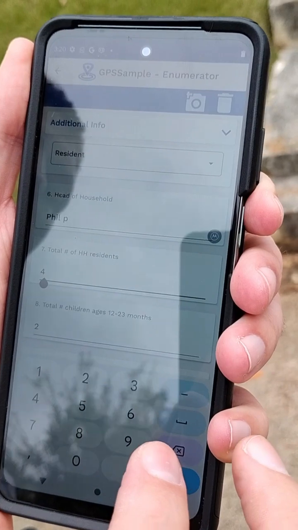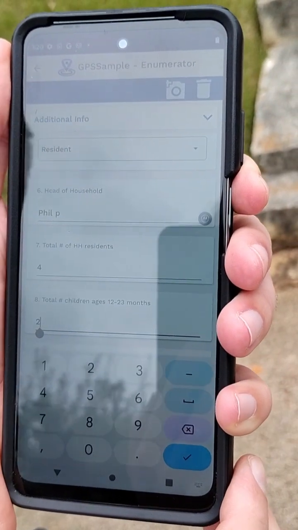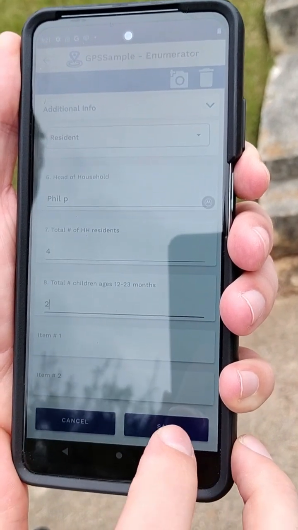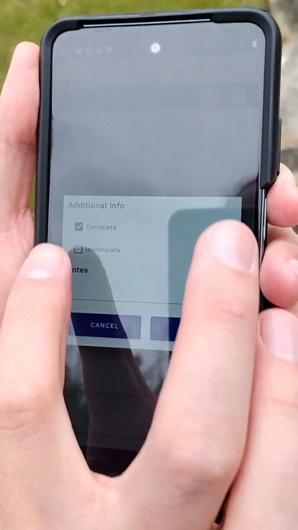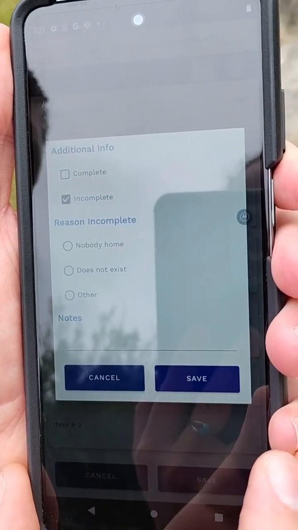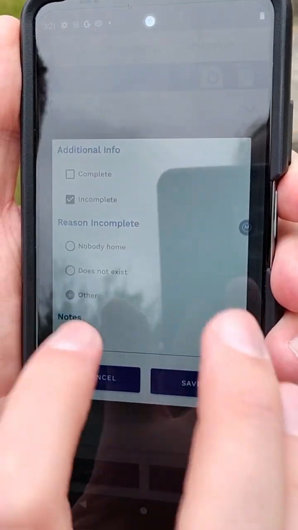And in this household, there's 4 residents, of which 2 are children aged 12 to 23 months. And now I can save this once again, saying complete or incomplete. Incomplete. But in this case, it's incomplete because we did not have all of the information.